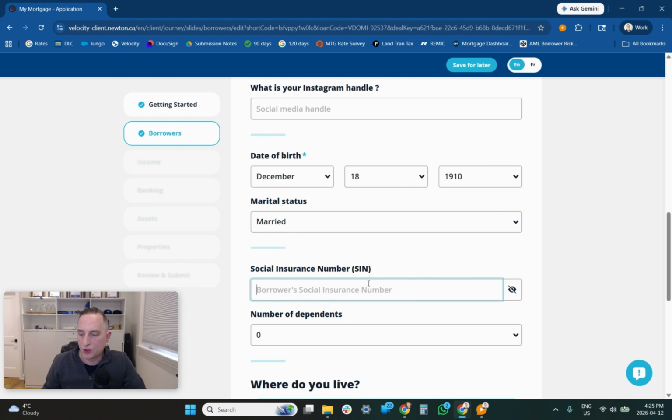Putting your social insurance number in. I know most people don't want to put this in, but it's actually for these instances that you need to put it in. It helps us match up. Is this the real person? Maybe there's some other person with the exact same name and maybe a similar birth date. Your credit reports can get mixed up.